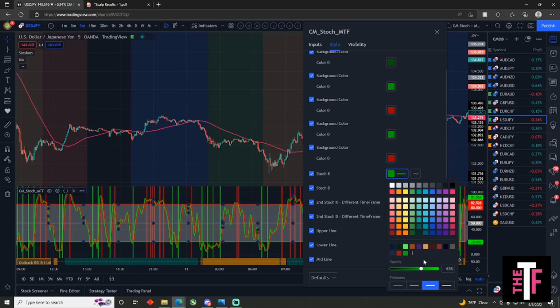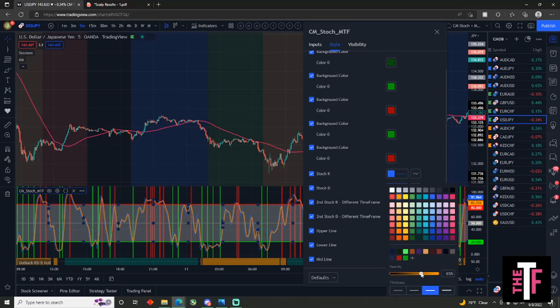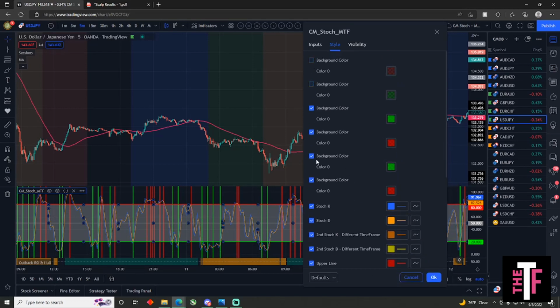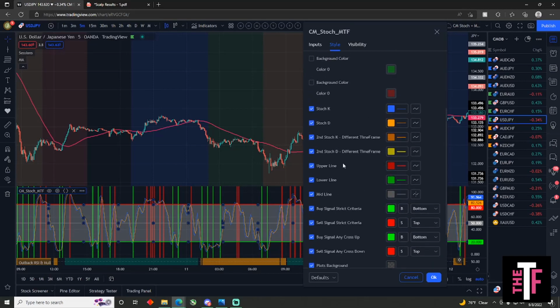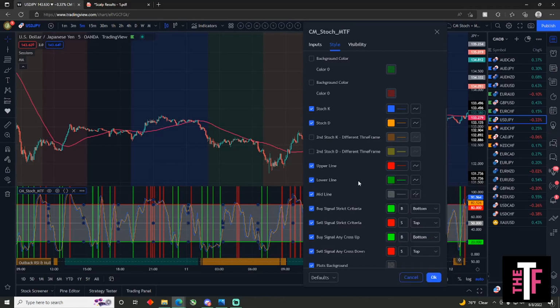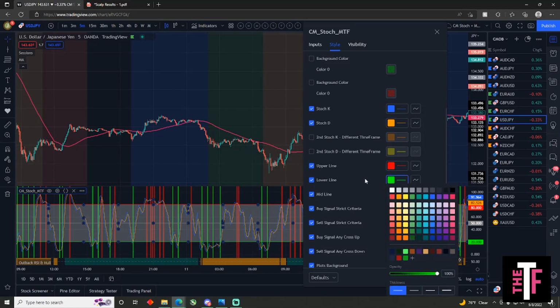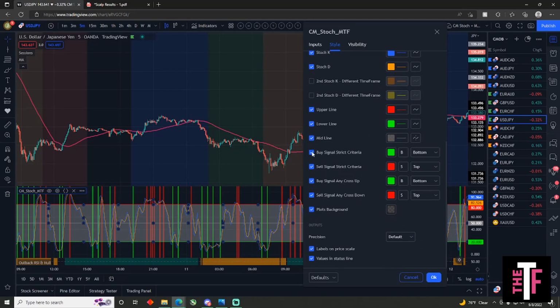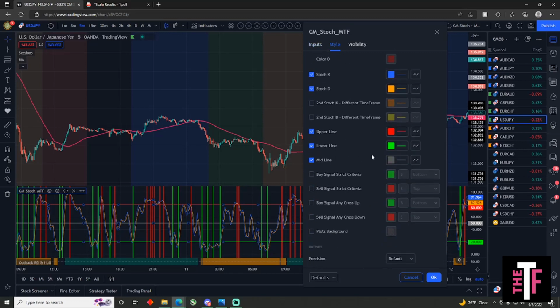But what I'll do here, just to make it a little bit easier and more recognizable, I'm going to make the K blue, and then I'm going to make the D orange, because we're used to seeing that when it's stochastic RSI. I'll actually untick the first and the third background colors of the red and green. We just need the second one for now. So I'll untick the second stoch K and the second stoch D. We don't need that. I'm going to increase the brightness of the upper line and make it one thickness, the thinnest. That way it's easier to visualize. We keep the midline. We don't need the buy strict criteria here. Don't need the plots. And then we're good to go after that.